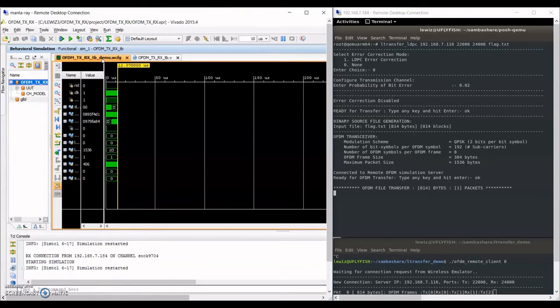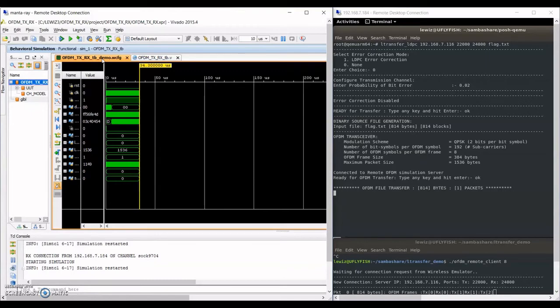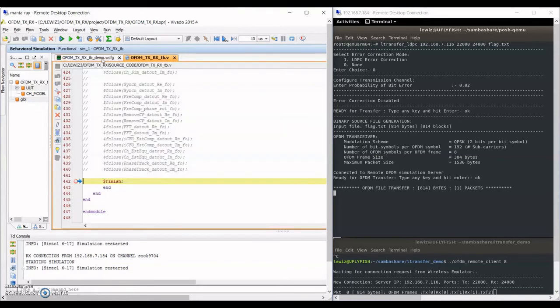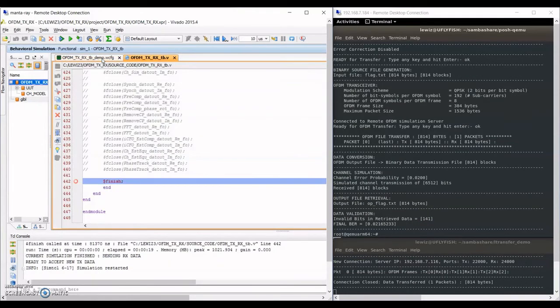Now we are waiting for the last frame to be sent and received by the simulation. So now the OFDM file transfer is complete. And you can see we have sent and received 814 bytes. In the channel simulation, we have introduced the 2% channel error as specified before. And in the output file, we have retrieved output_flag.txt as the retrieved file.